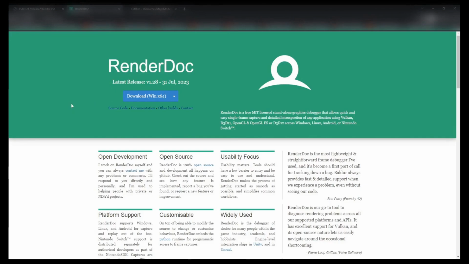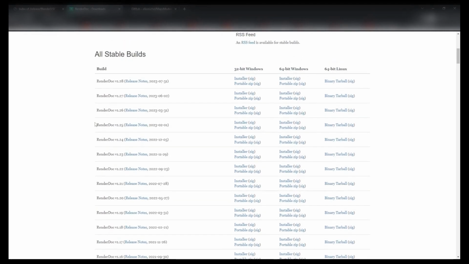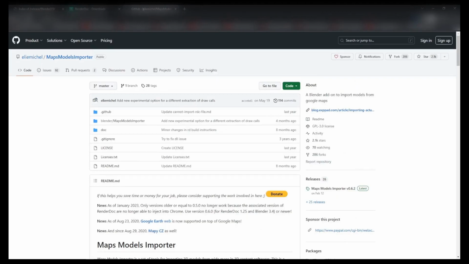Next up is RenderDoc. In this case, I recommend using the RenderDoc version 1.26. Go to other builds, scroll down and choose the version 1.26. This is a version that was appropriate with the Blender version that I found, and you can click on installer and install it. Since I have already installed it, I won't do it again, but just click on installer and then follow through the usual installation process.